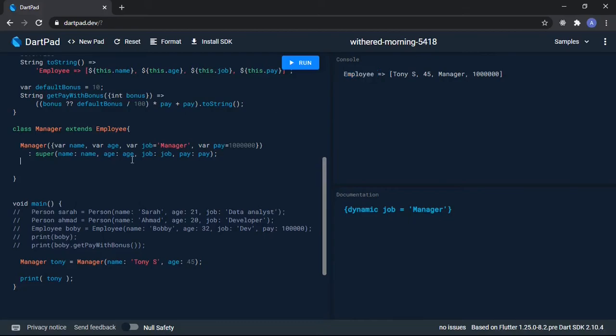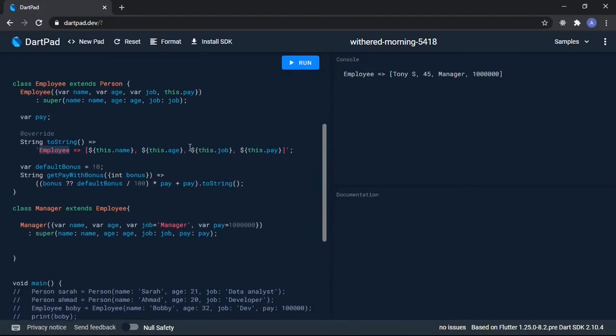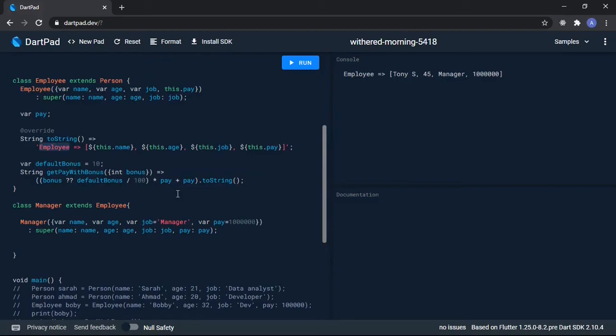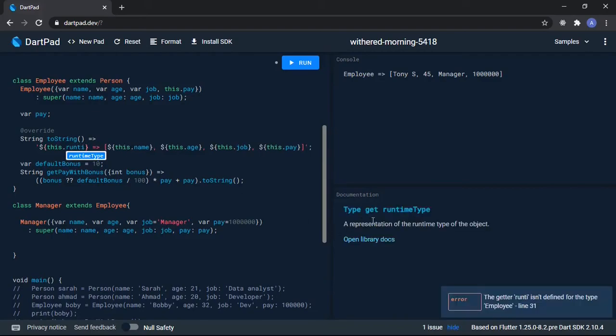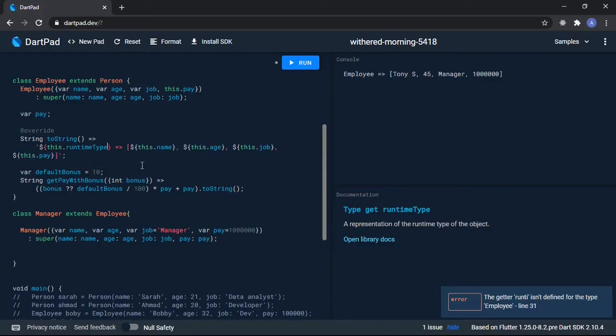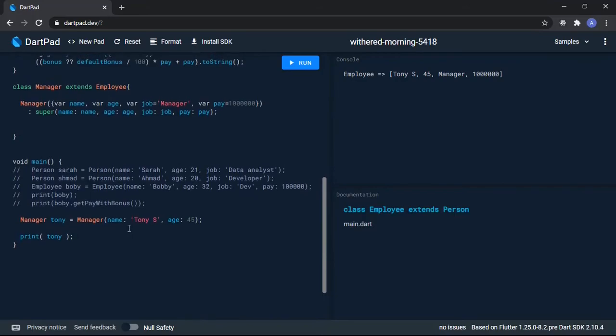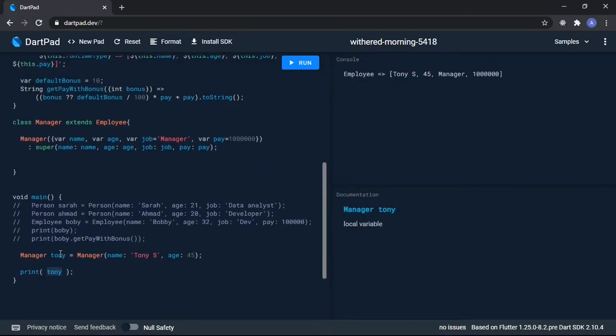So you can make this better by not hard coding this, by just doing something like this, right? Instead of saying employee, we can just say this dot runtimeType, a representation of the runtime type of the object. So this will return the type of the object, which is going to be employee. So if I print this, because I'm calling it with the manager, the runtime type is going to be manager, so we're not going to see this employee, but we're just going to see manager.